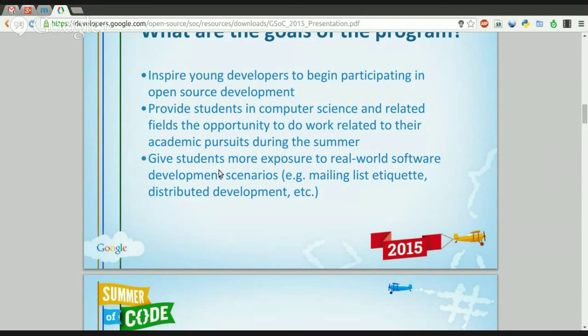Or if they give you a project, they will not pay you because you are not a professional. But from Google Summer of Code, they will give you real exposure to a project. They assign you a mentor to work with, and they also pay you for that. I mean, they give you a stipend. We will talk about the stipend later.